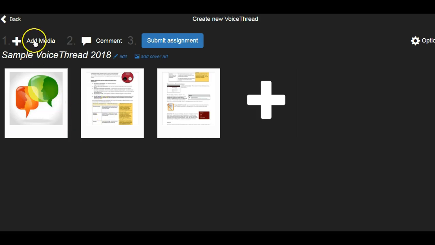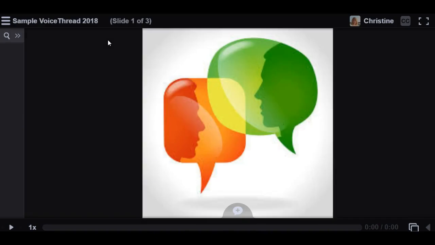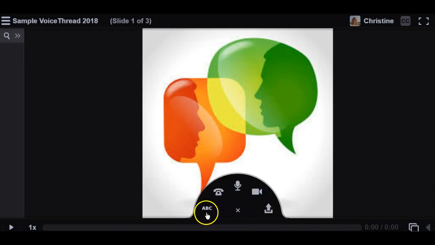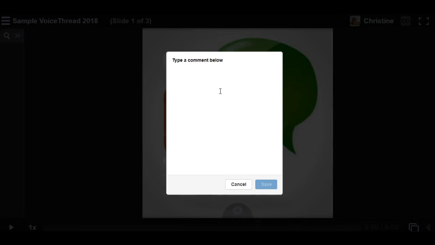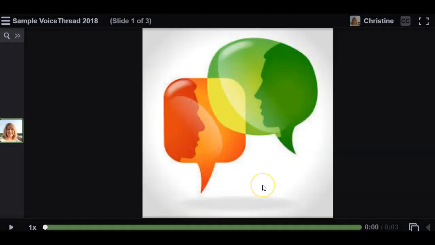So I've done my first part, which is adding the media. The second piece is on each slide, I go in and I make a comment. There is a central commenting button right down here. When I click on that, I get my choices: text, phoning in a comment, audio, video, or uploading from another source. If I do a sample text comment, I type in my text into the box and I click Save.